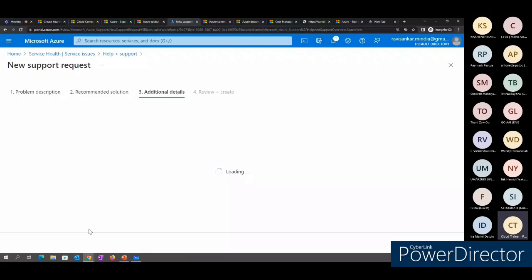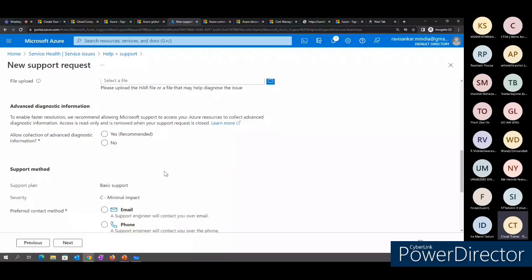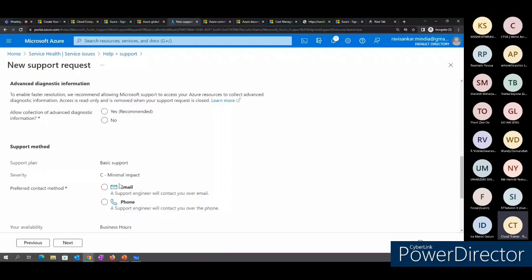You want to connect it through email, or you want to give all the details here, how you want to connect the support, by email or phone. And basically if you're creating a support request, the severity generally will be in C only.